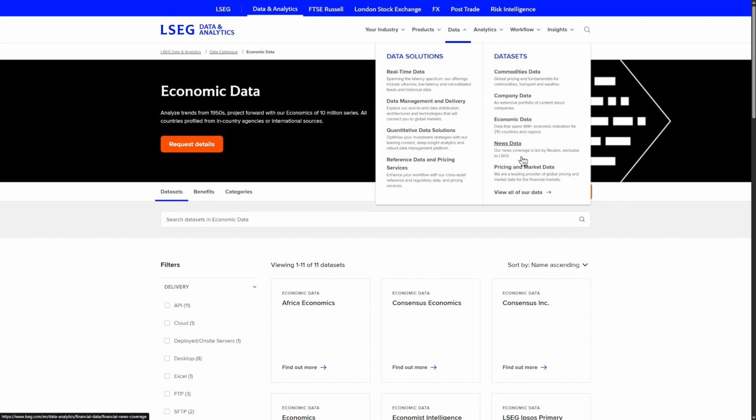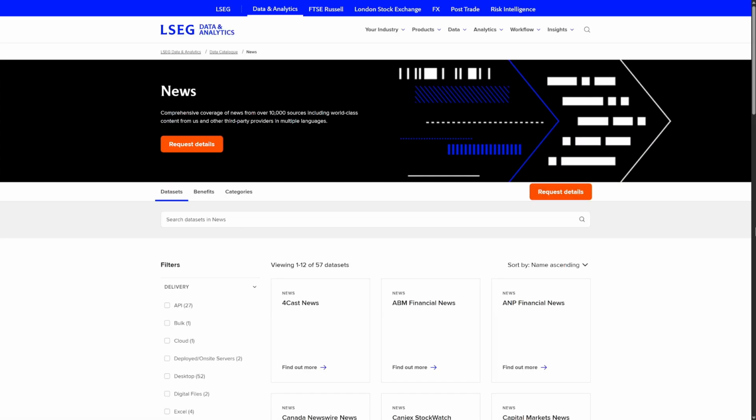Next is news data. LSEG integrates news directly from Reuters, and this coverage is exclusive to the platform. You get real-time updates, breaking news, market developments, and expert insights. Having trusted news in one place allows you to quickly understand how events affect companies, sectors, and markets.